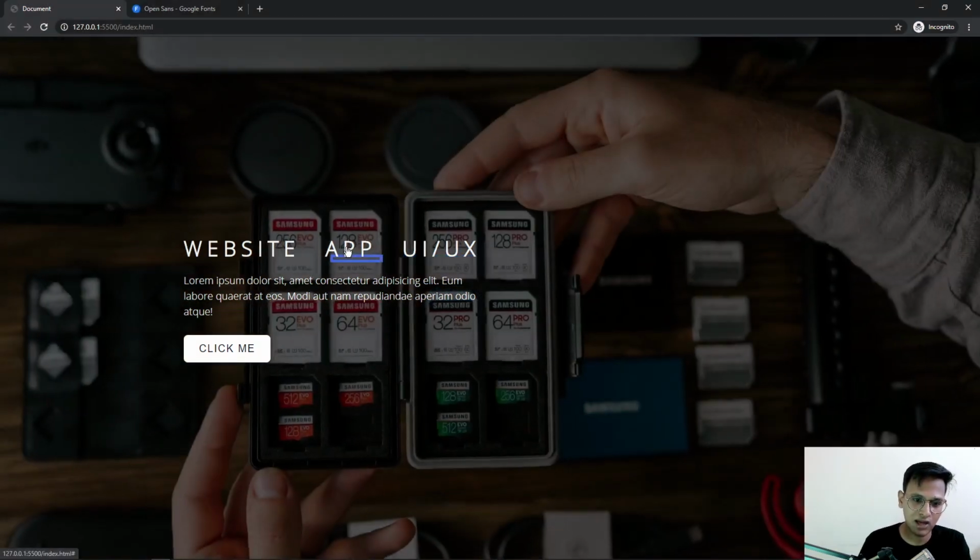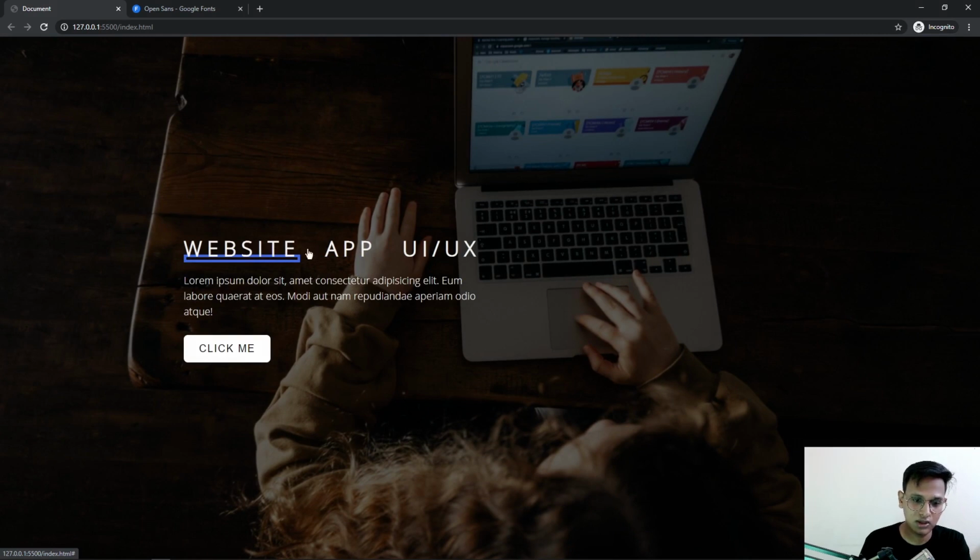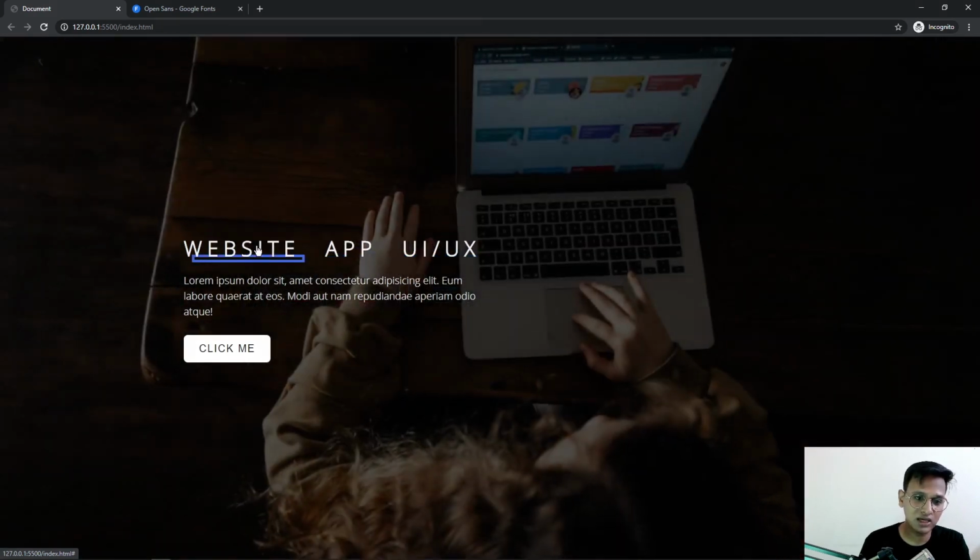If you hover application, now you can see that we have our background according to our application, or you can use any kind of background. So this is what we are going to make in this video.